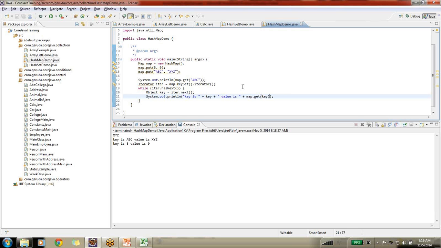Now, suppose I want only values. Only values. How do you do it? If you say map.values, you will get all the values. You can set this to a list.